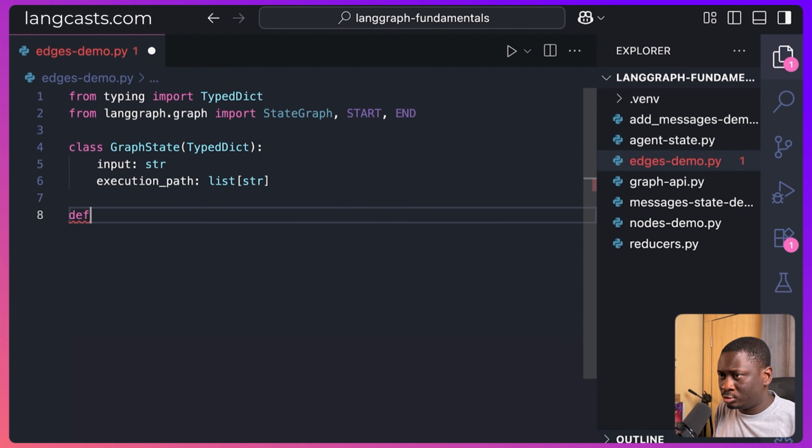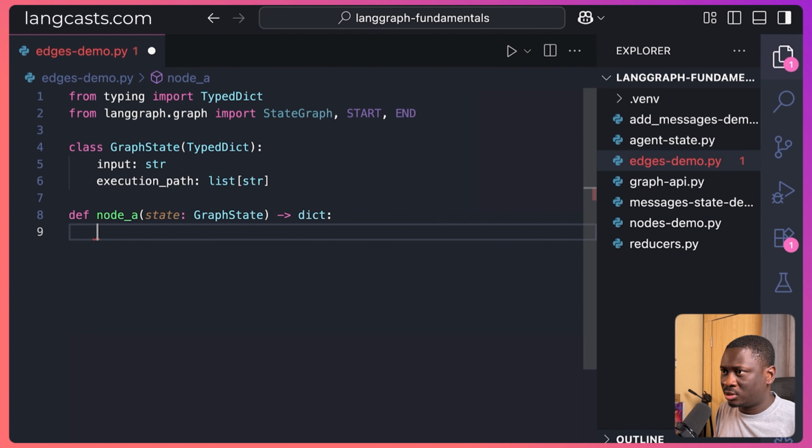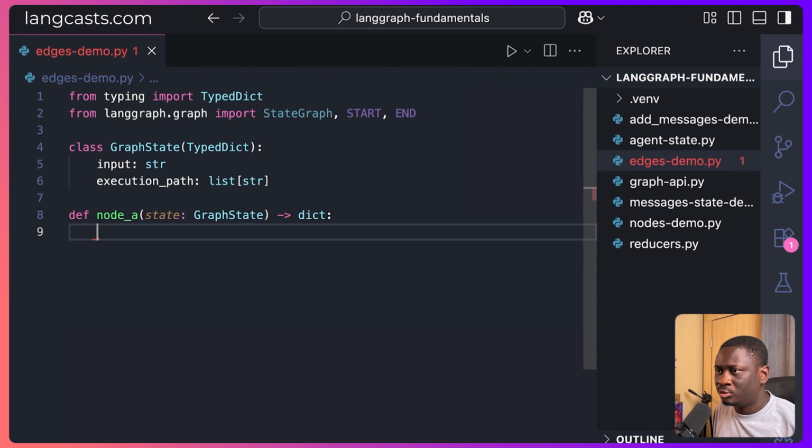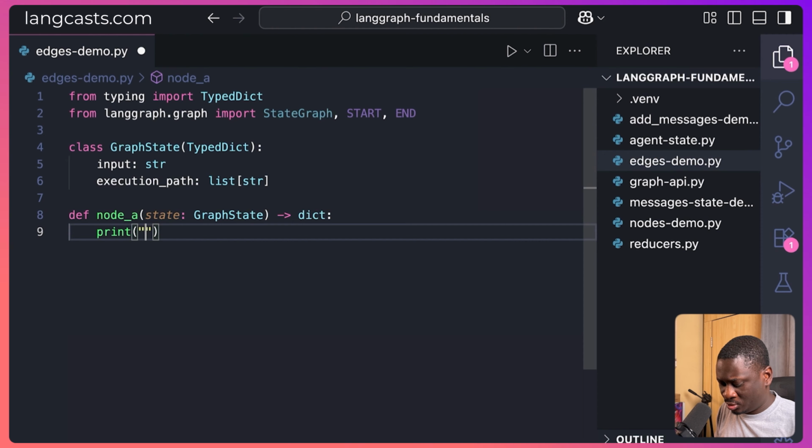Now first I'll do node A. I'm just going to call it node A. Just call them node A, B, C. So this is going to take in states, graph states. And yeah, that's all it needs to take in. It will return a dictionary. You can explicitly say that, or you just allow LangGraph to do that for you. Then we're going to put a statement to say executing node A.